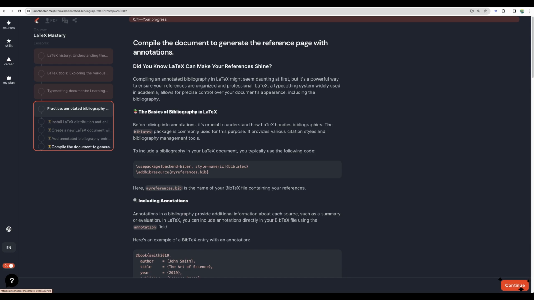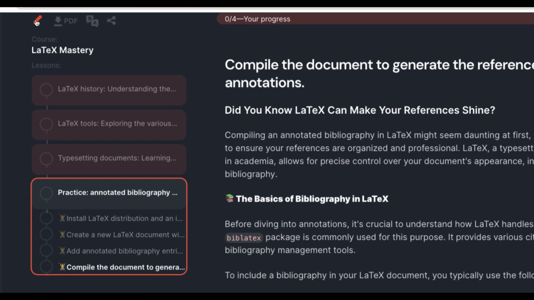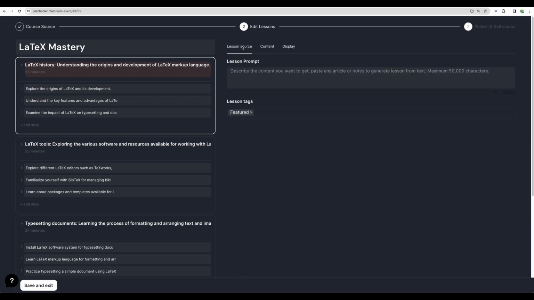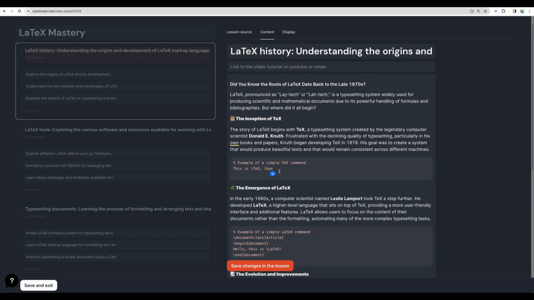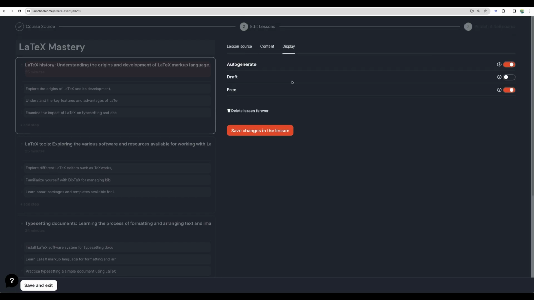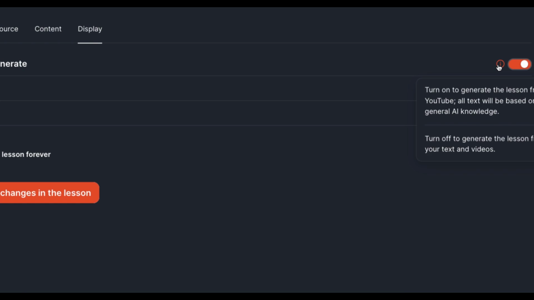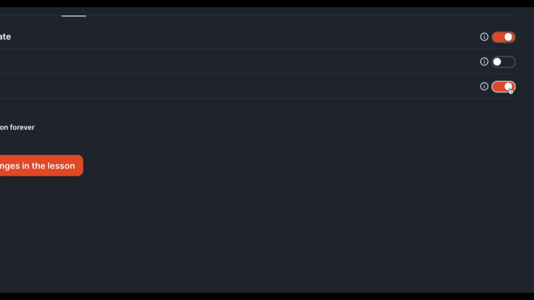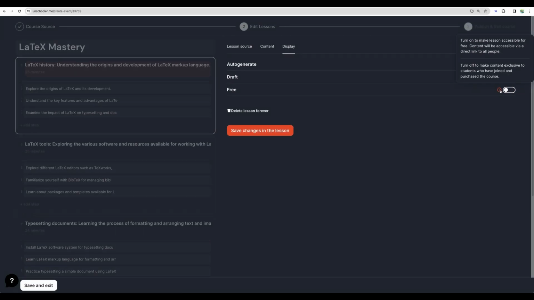What can we do here? We can click here on the edit icon and rearrange subsections. We can go to a particular section, modify the lesson prompt and regenerate that. We can edit any type of content. Regarding display, we have several settings. We can have it auto-generated or based on your text and videos. And this setting will allow the course to be paid content.